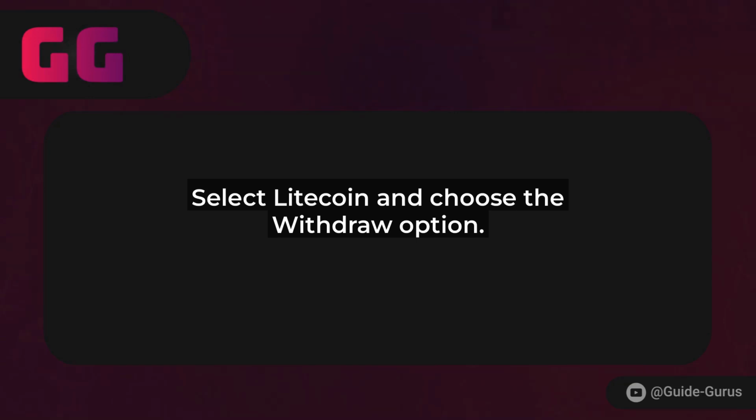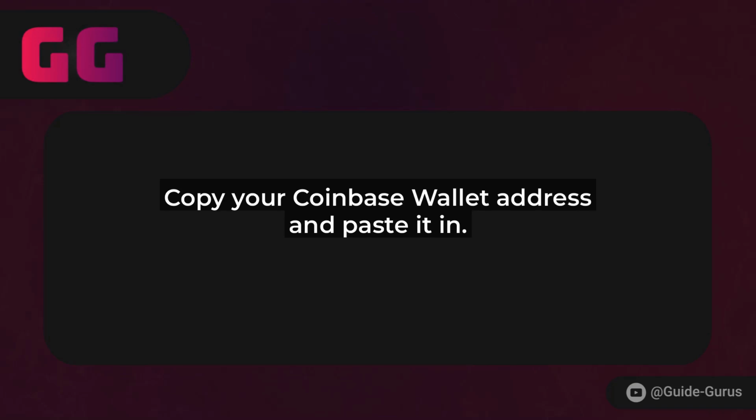Next, you'll need to enter the recipient's address. Head over to your Coinbase wallet app, select Litecoin, and copy the wallet address. Paste that into the withdrawal form on Crypto.com. Don't forget to specify the amount you want to transfer and double-check for any network fees, as these can vary in 2025 depending on blockchain updates.